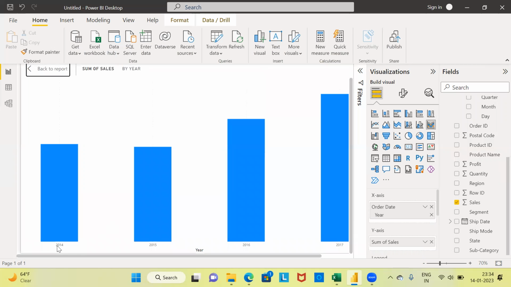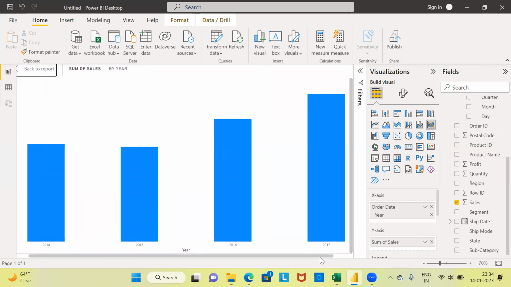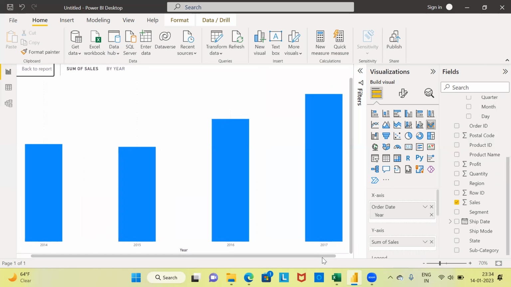You can see here the sales for the 4 years, namely 2014, 2015, 2016, and 2017. How can we interpret this particular column chart? What we can say about this particular column chart is that the year 2017 has been the best year for sales, and the year 2015 has been the worst year as far as sales is concerned.